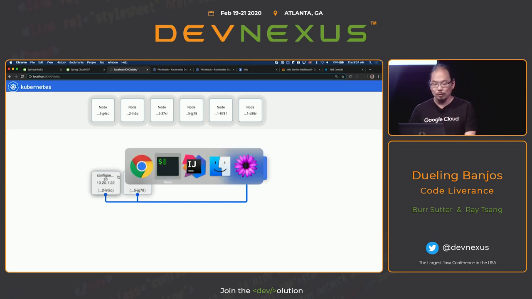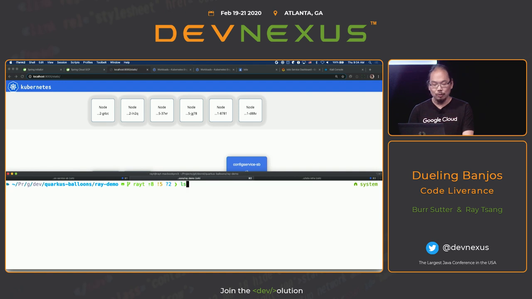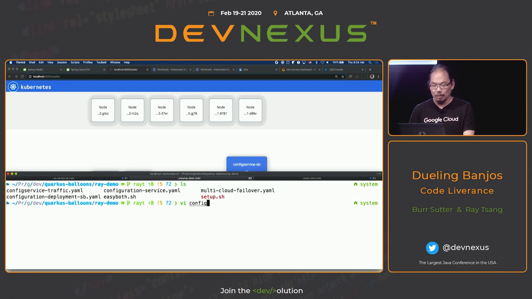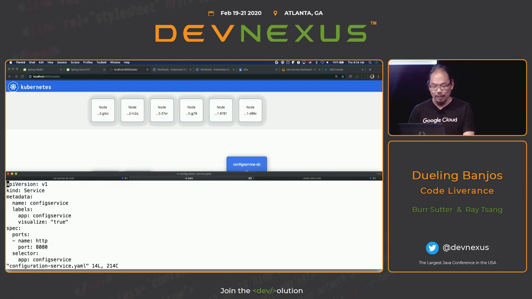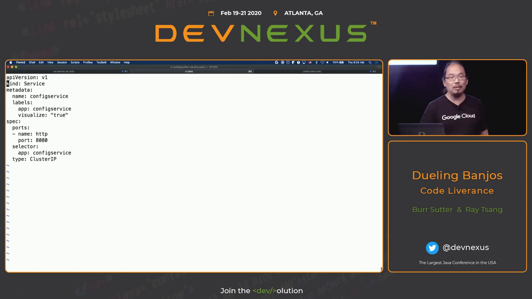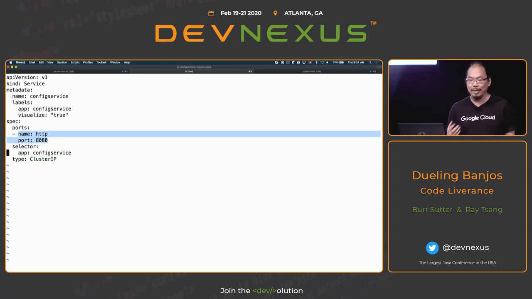Load balancing is a built-in concept in Kubernetes, and it's actually called a Kubernetes service. So that's another YAML file that we can create right here. So we can declare this load balancer as a Kubernetes service. And each one of these services has different types. And this one is going to be internal only. So the type is cluster IP. And then we can declare the port that we want to listen on. So this is port 8080.